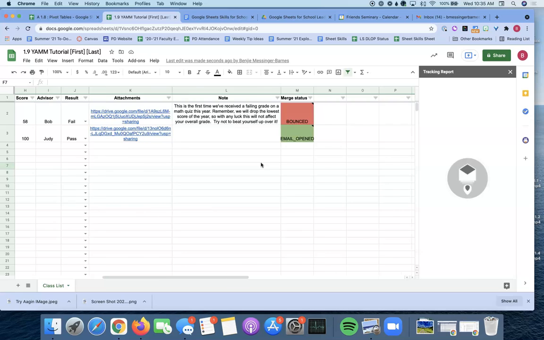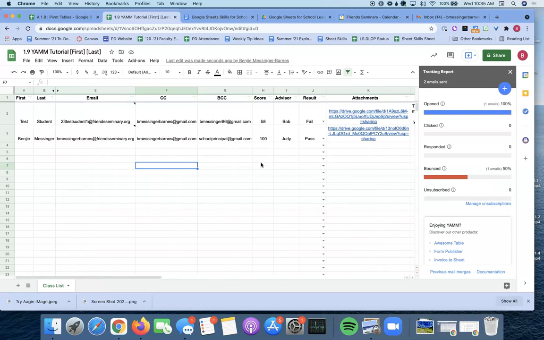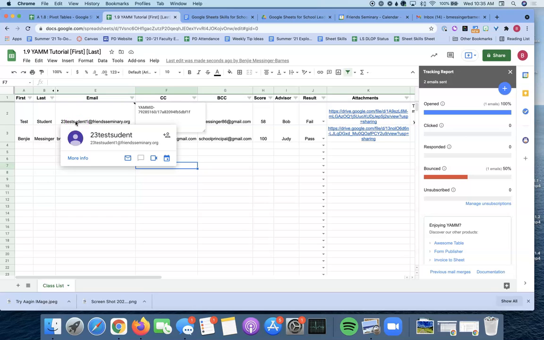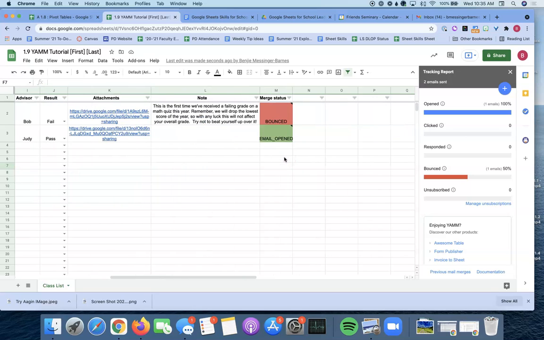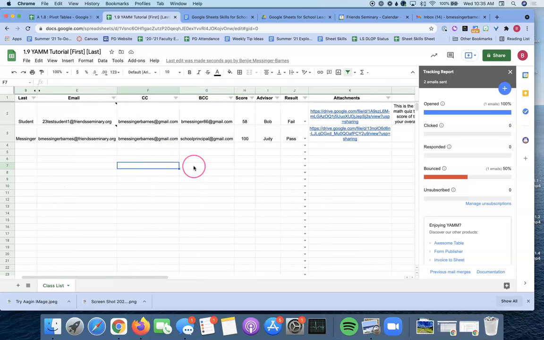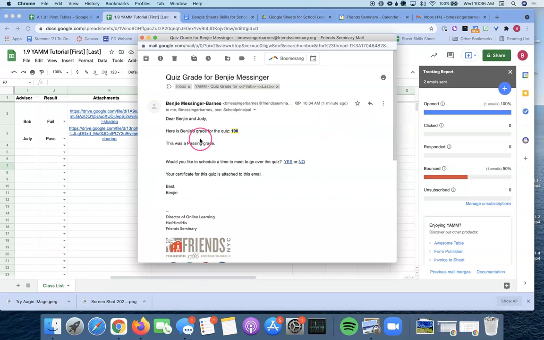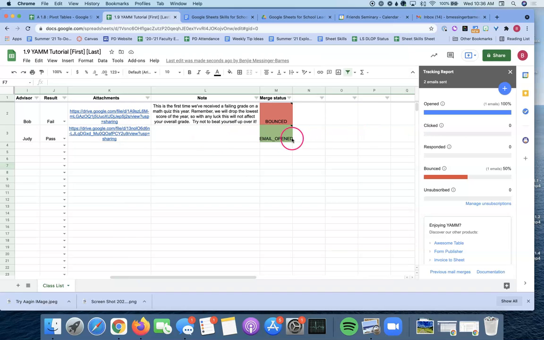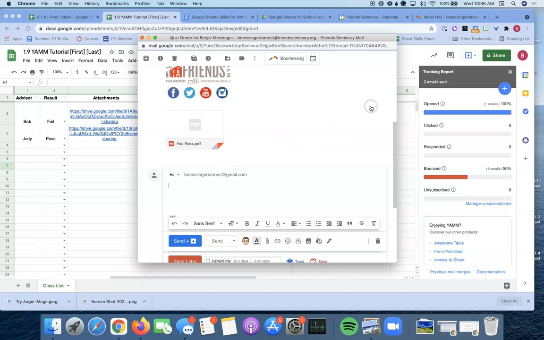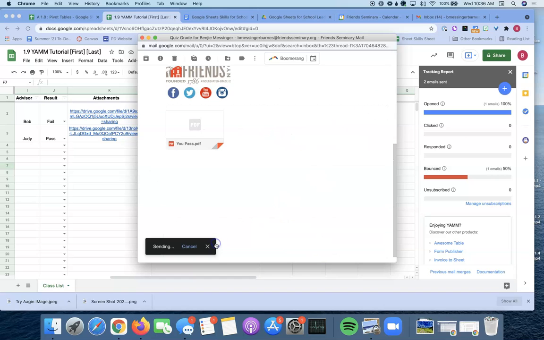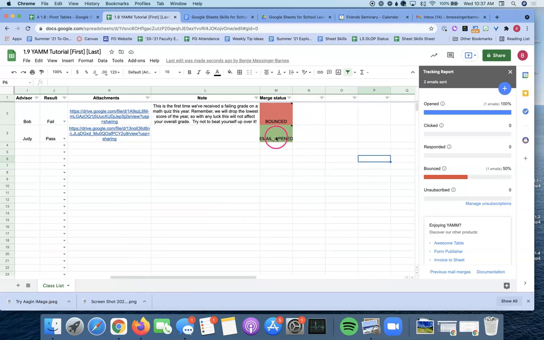As we scroll to the right, we see that something has bounced. Maybe I didn't type in something. Oh, I didn't type in test student 1 accurately. That was a typo, so that email bounced. Good to know. Let me check my own personal email here. bmessinger@Friends Seminary. All right, now that this email has been opened, you can see that it is classified as open right here. If I respond to it, eventually this should update to say email responded, and this will update accordingly.